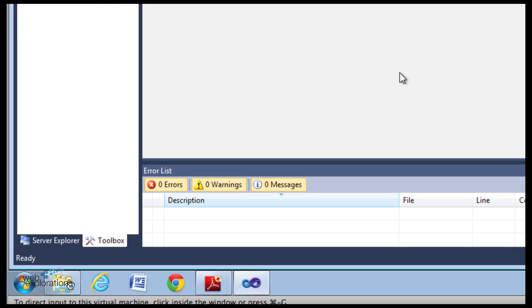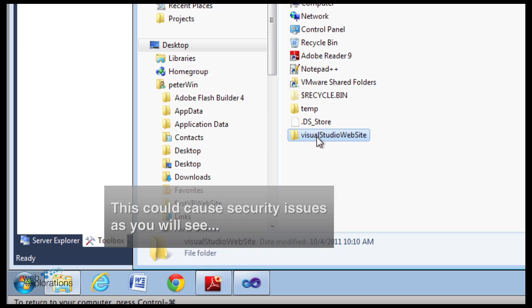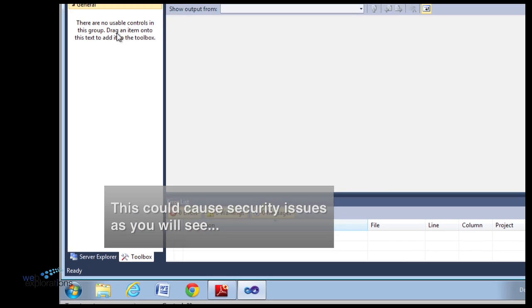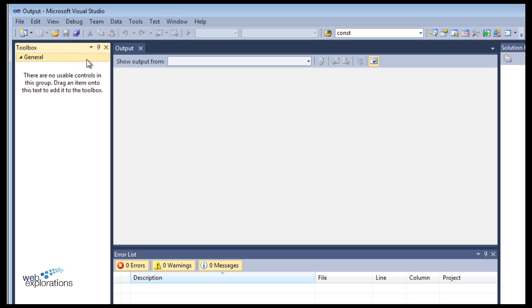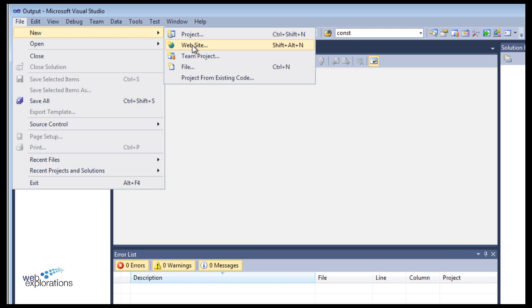If we go into Windows Explorer, I set up a folder just on the desktop called Visual Studio Website. So this is going to hold all my websites. Then I'm going to load up Visual Studio, and inside Visual Studio I'll say File, New, Website.